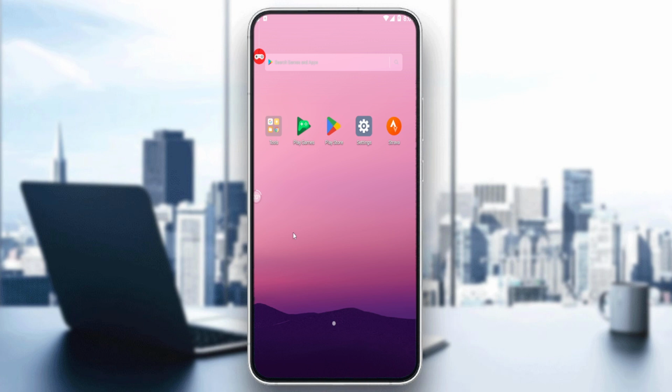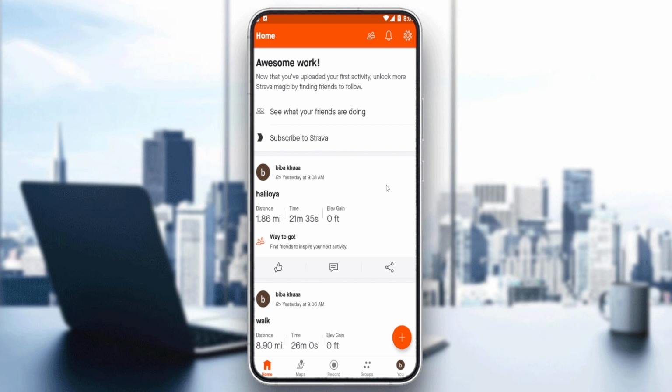Once you open your Strava application, once it's downloaded, if it's your first time, they'll ask you to log in to your account. If you have an account, you'll have to log in to it. But if you don't, they'll give you three options to create a new account: the Facebook option, the Google option, and the email option. So just choose whichever of those.